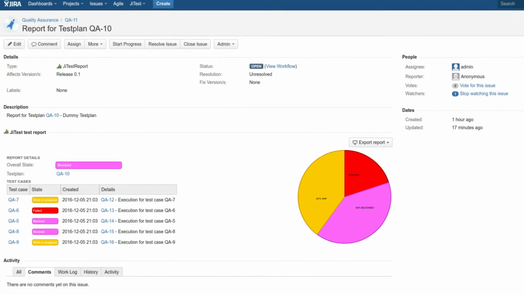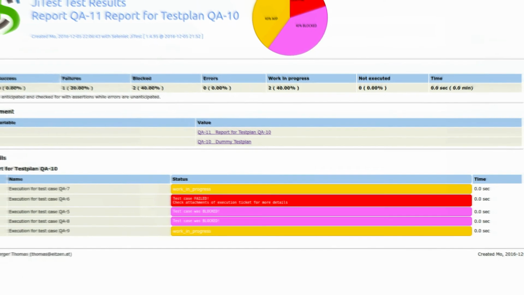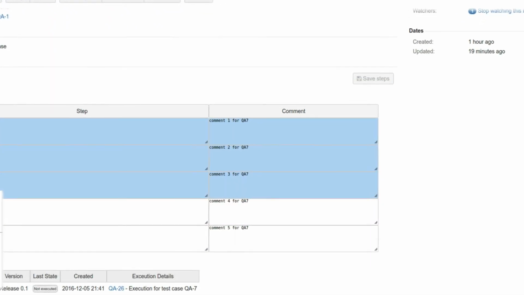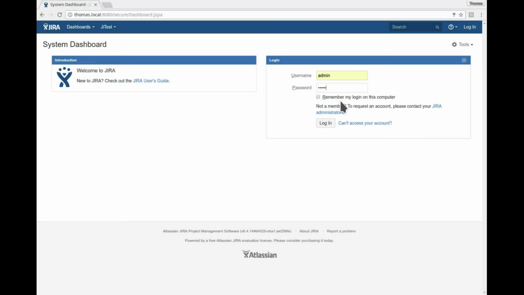JiTest allows you to manage all your QA activities and data, also known as test cases, suites, plans, executions, reports and diagrams, from within JIRA together with a bleeding-edge graphical user interface for defining your test steps.